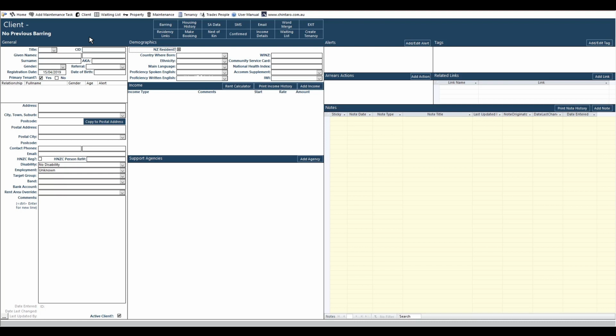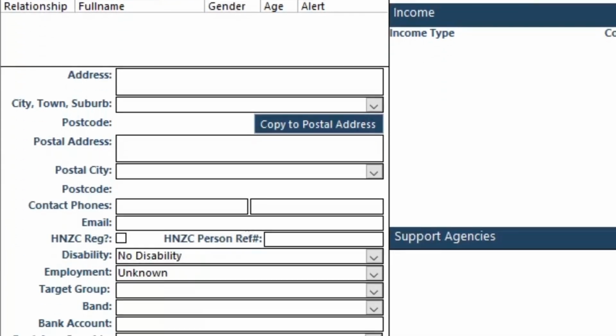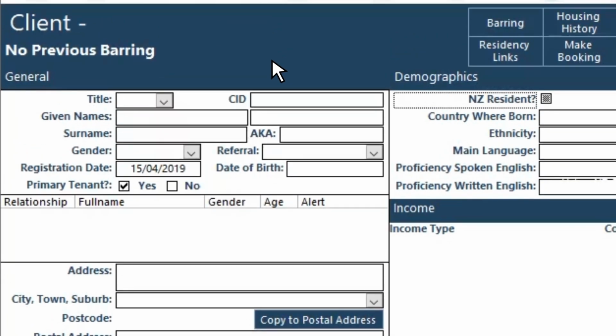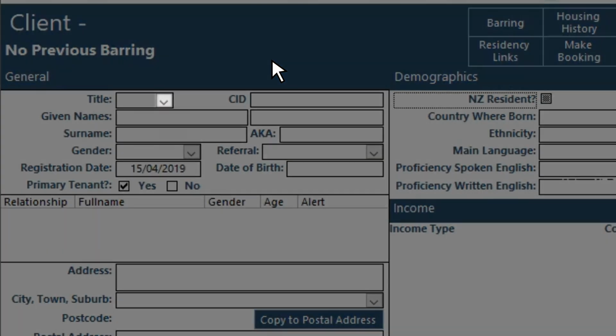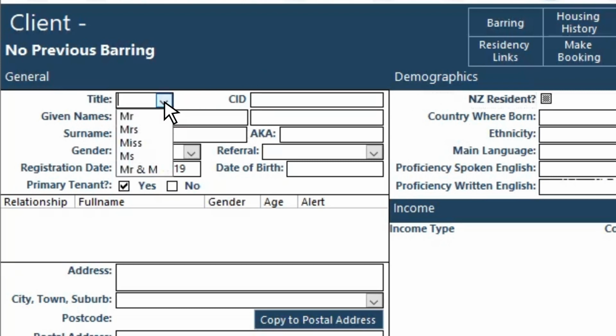Let's get an understanding of all the fields on the client screen by adding our new client, Billy Bragg. When we're entering a new client, we start at the top left and work our way down. So first we enter our client's title, which we can see has a grey arrow in the field, indicating that it's a drop-down list. When we drop this list down, we will select Mr.